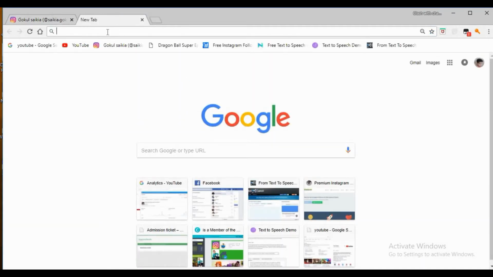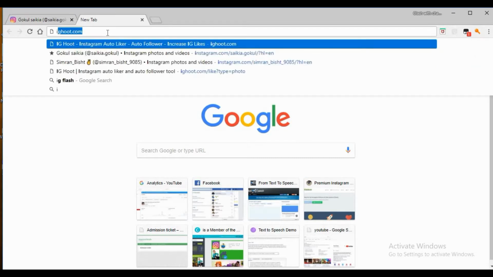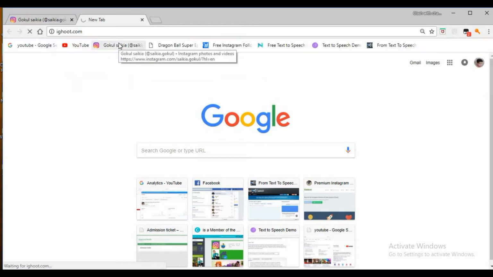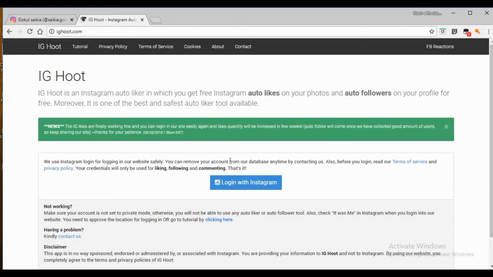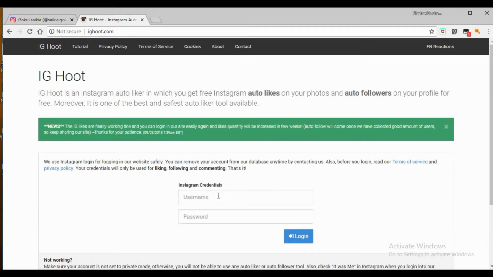Open a new tab and type IG host. The link is given in the description box. After that, click on login with Instagram. Then write your username and password of your Instagram account.